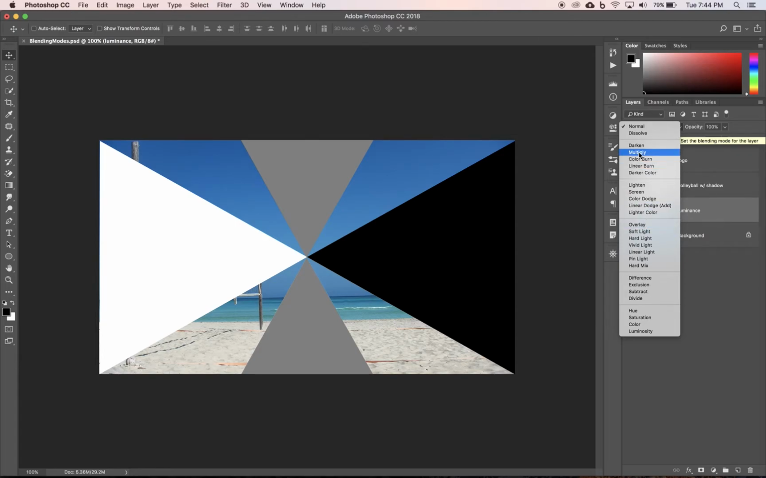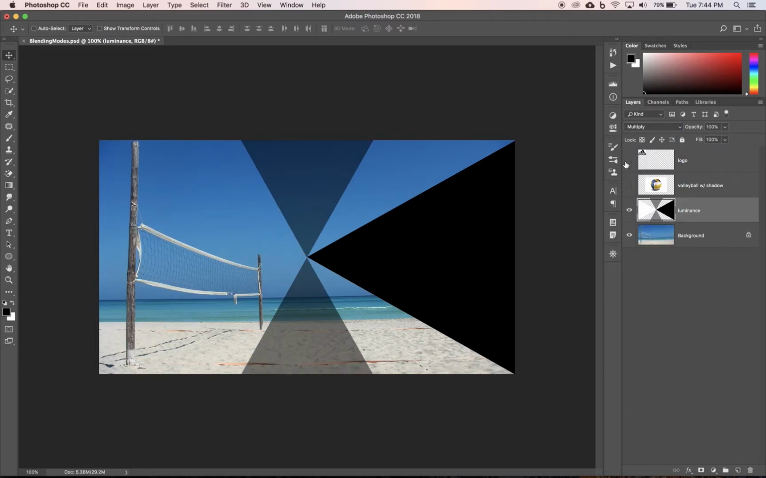So multiply or any of these darken options darken the pixels for everything except absolute white. What does that mean? Well, let's click on multiply. What you're going to see is black stays, white disappears, and this 50% gray in the middle darkens. The white disappears and the black stays, darkening what's underneath.